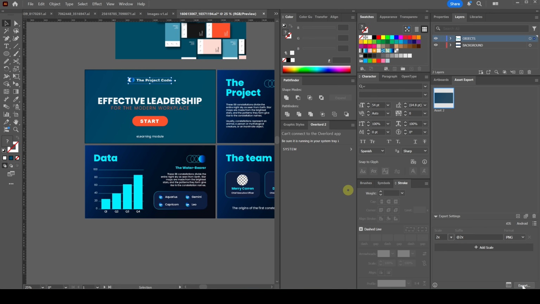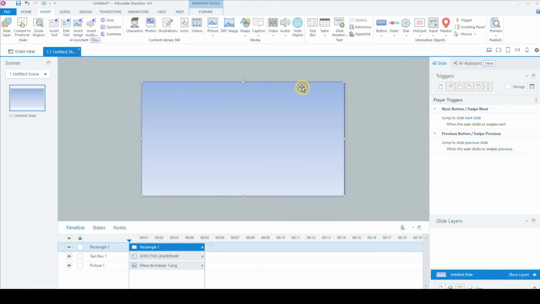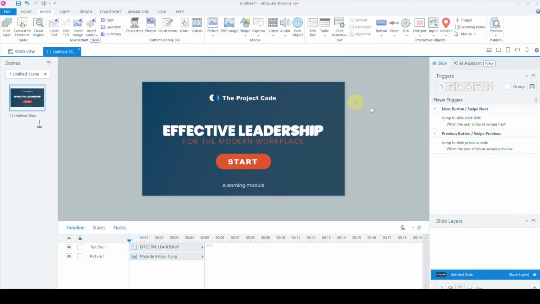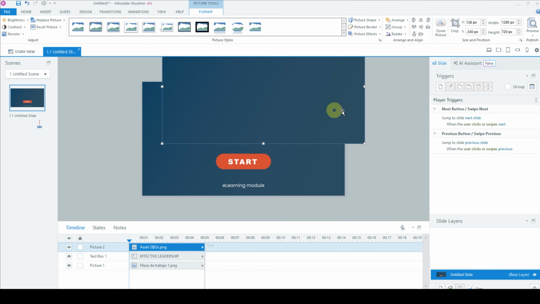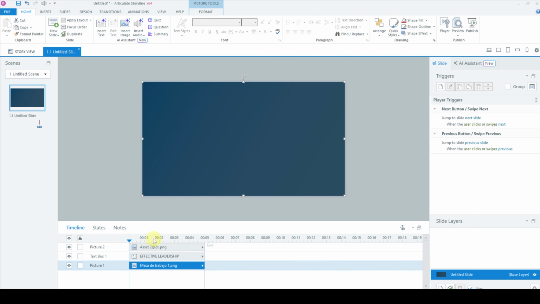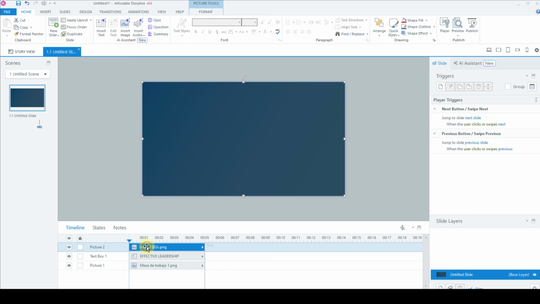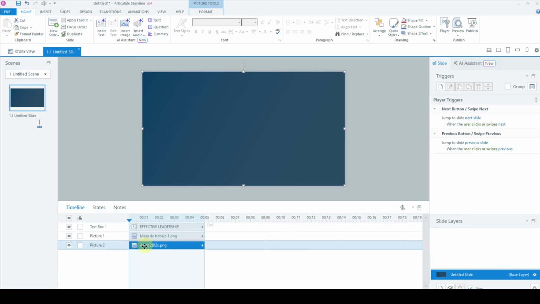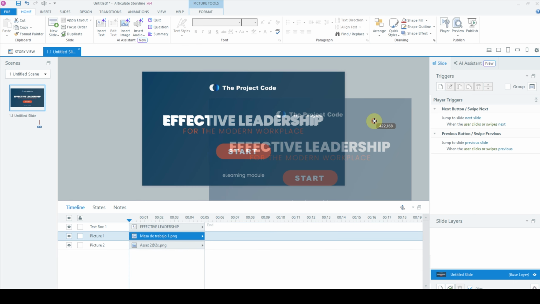Select it, export, and then let's export it to the same folder. No. And go to Storyline, go back to Storyline. Let's get rid of this rectangle. Drag the background picture. Now, because this is covering the template picture or image, we're gonna drag the image to the bottom. Now it's behind it.